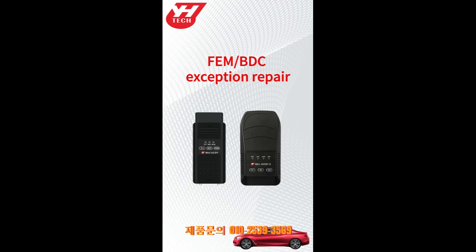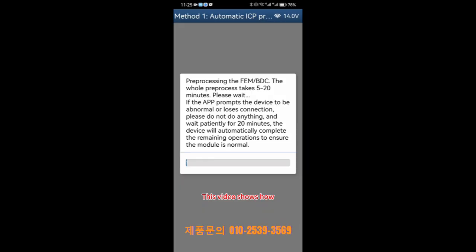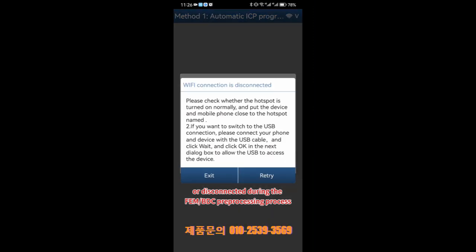FEM BDC exception repair. This video shows how to fix the issue of version and coding lost when the app prompts the device to be abnormal or disconnected during the FEM BDC pre-processing process.